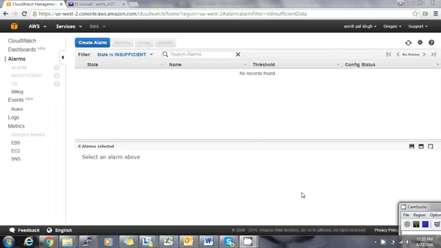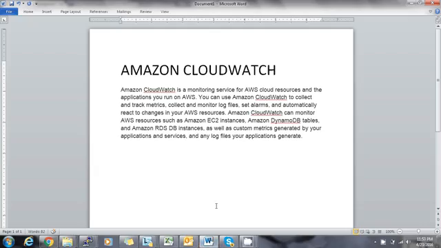This time we will be covering an important topic, which is CloudWatch. And CloudWatch is actually a very discussed topic in AWS. So let's start with the definition of CloudWatch. So what is Amazon CloudWatch?